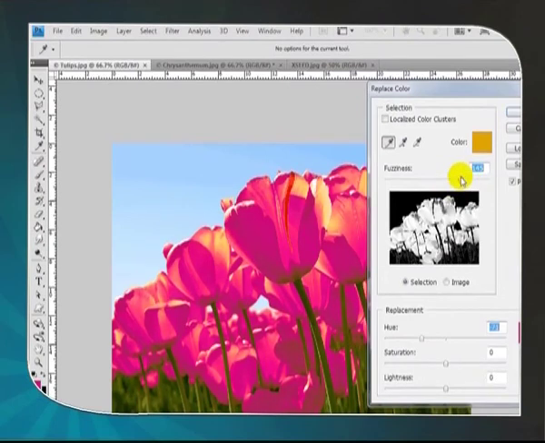Let's see one more example using the replace color command. You can also add or subtract selection by using the picker and the replace color command. The mask created by the replace color command is temporary.